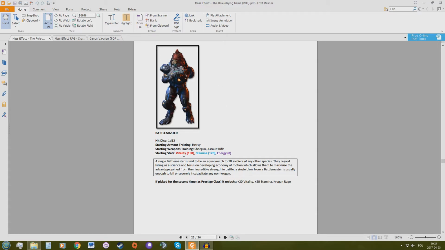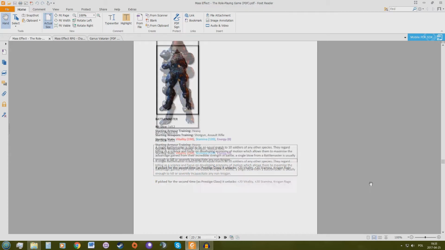So you get the best health points, the best stamina, and when you pick it as a prestige class, you get Krogan Rage, which I think is an ability you get in Mass Effect 3 multiplayer. I could be wrong there, but I think that's what I got this from. So yeah, they are the biggest damage dealers, and the biggest tanks as well, of the Mass Effect universe. But they're not very versatile. That's the downside, because they can only really use shotguns and assault rifles. They don't have as many special abilities. But in terms of raw damage output and health, they are the best by far.